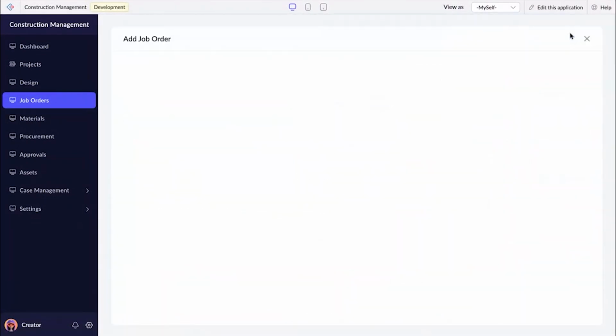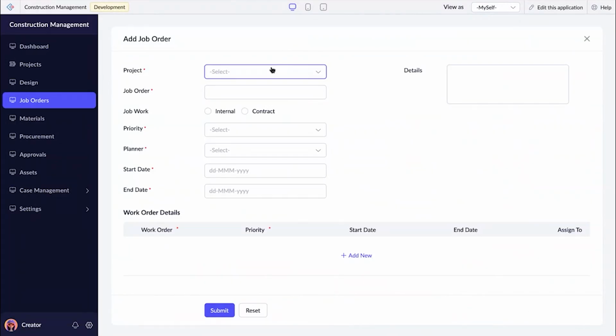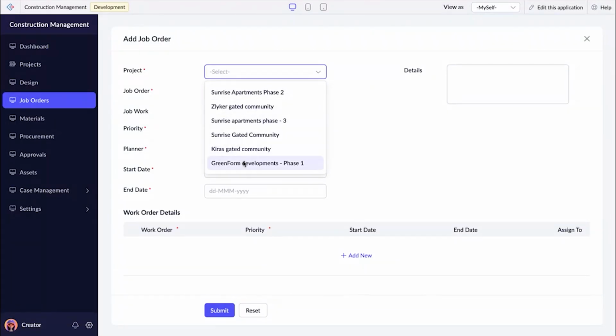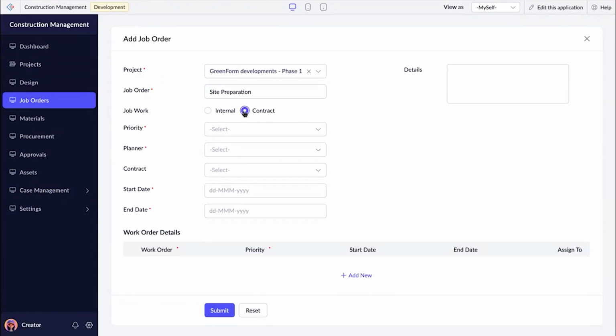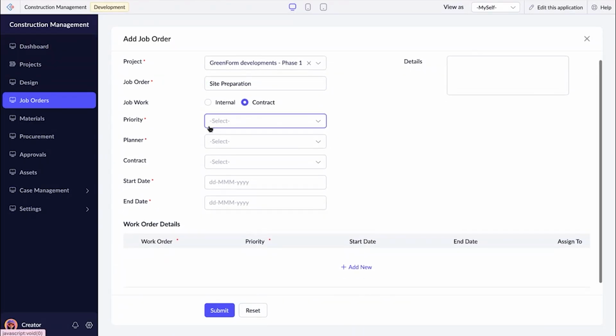Let me try to create a new job order. For the green form developments, I'm going to create the job order as site preparation. I'm going to make use of the internal employees to perform this, or I'm going to give it to any contractor. That detail can be updated over here.